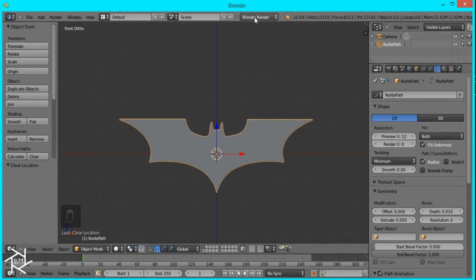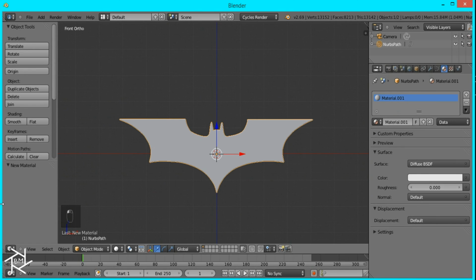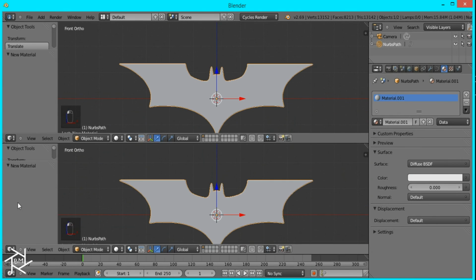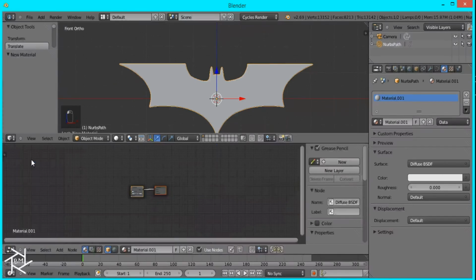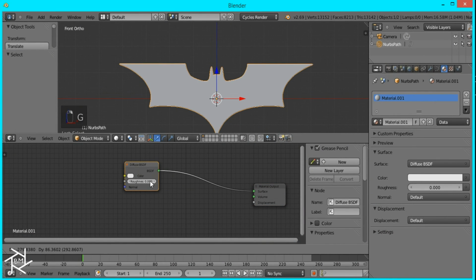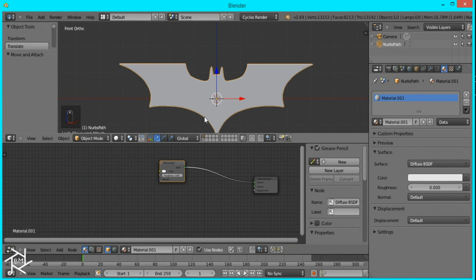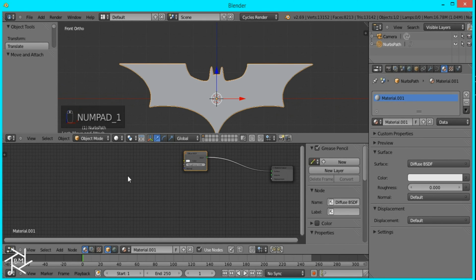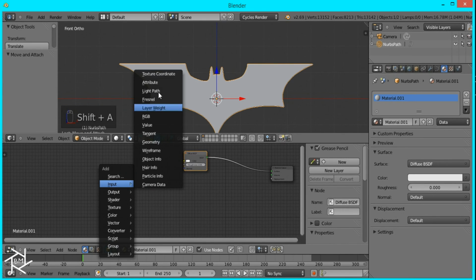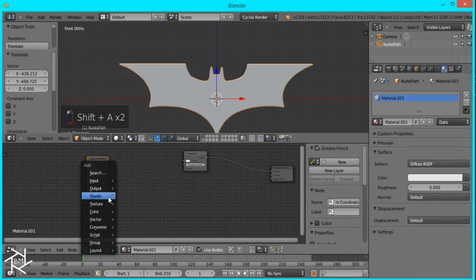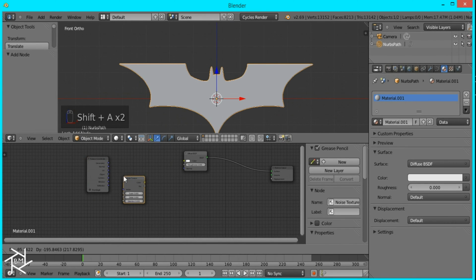Now we have to create the material, and we'll be doing that inside of Cycles. So just switch over to Cycles, add a new material, and I'm going to open up the material window to edit it, because this is going to involve a lot of different textures and nodes. First thing we're going to do is add the bump to our logo. To do that, I'll add a texture coordinate node, and we'll be using a noise texture.